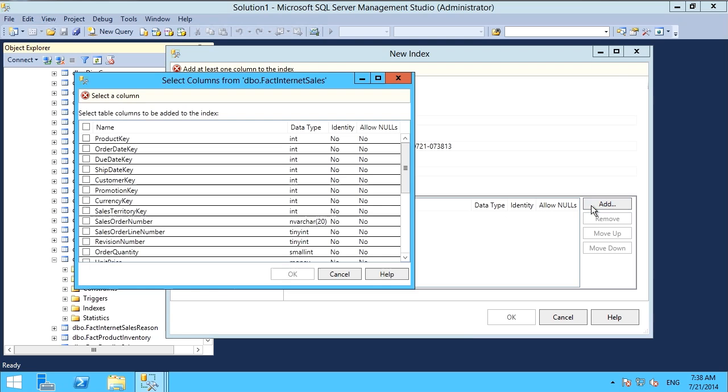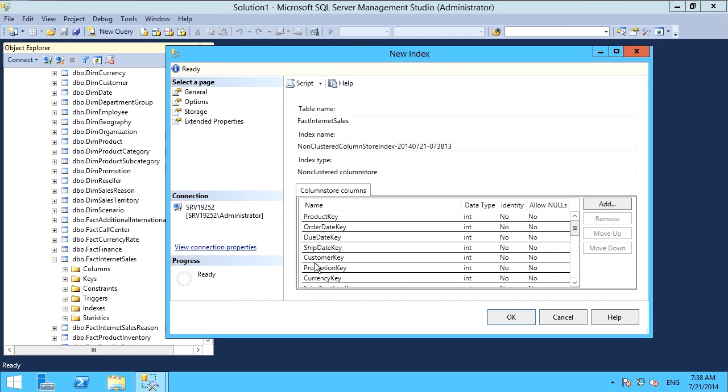And then I can begin to add my different columns. And you know what? I can add all of my columns. I can define a name, and most often what I highly recommend is to provide somewhat of an intuitive name, such as non-clustered column store index, NCCCI, and the name of the index.